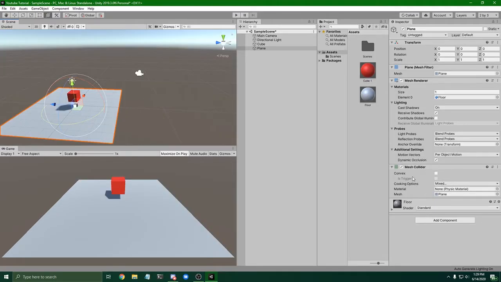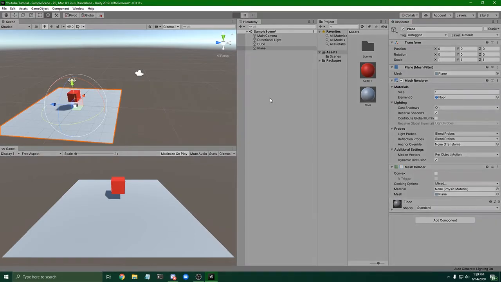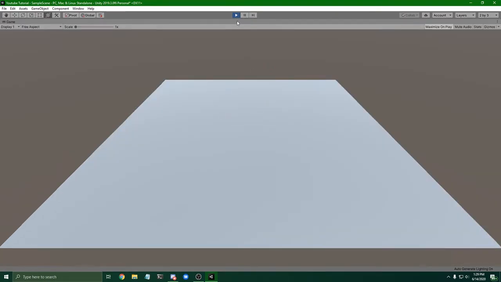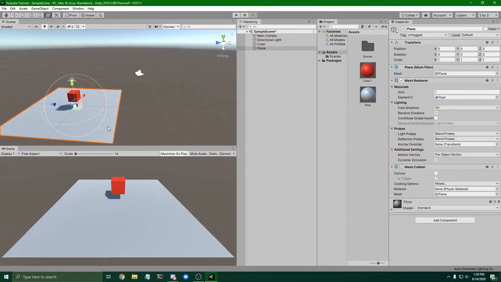As you can see, this plane has a mesh collider, because this is a mesh, not a cube. If we go ahead and disable this mesh collider, you'll see what happens. This cube will just fall right through. It won't consider this plane as a collision without this enabled, so go ahead and have it enabled.